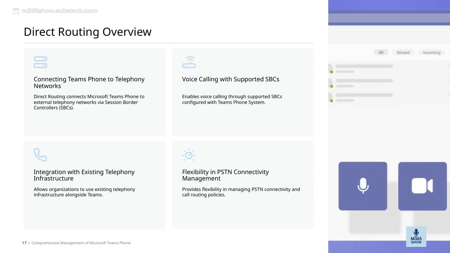Let's take a closer look at the comprehensive management of Microsoft Teams Phone with direct routing. One of the key advantages here is the flexibility it offers in managing PSTN connectivity and call routing policies. This means organizations can tailor how calls are handled and routed, giving you greater control and customization.